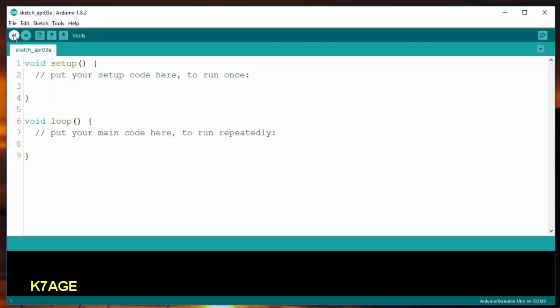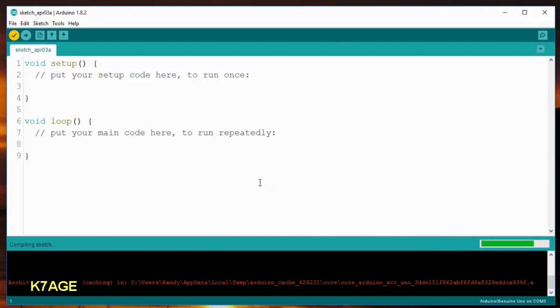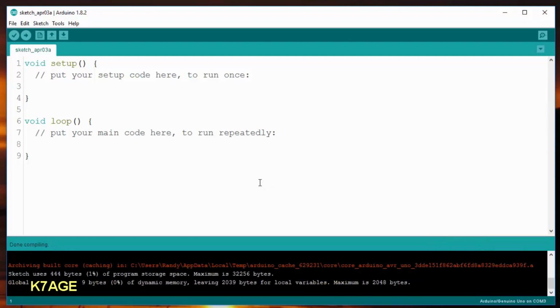board. So to compile it, I can just click on the verify, and it says compiling the sketch down here, and the progress bar. Taking a little bit of time. And it says something about archiving code, but it says this sketch uses 444 bytes, 1% of the program storage. Maximum is 32,256. Global variables use 9 bytes. So we were able to compile it correctly, successfully.